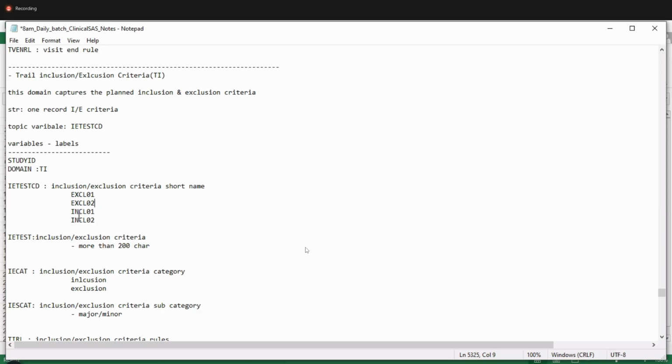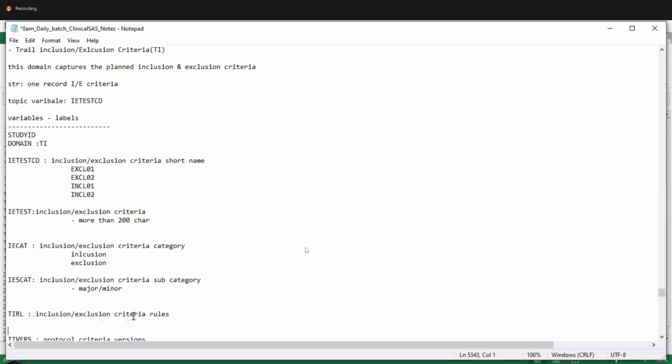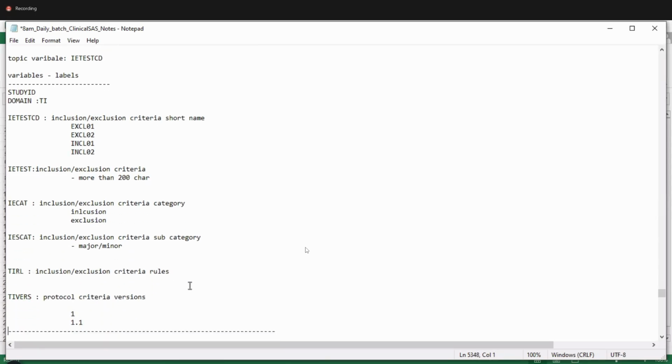For each criterion, each question, give the test code. For each inclusion, you can give the test names like this: inclusion 1, inclusion 2, inclusion 3. Like that. IE category means whether the question belongs to inclusion or to exclusion. If you have any extra information, subcategory, major inclusion, minor inclusion, you can capture it. And if you have any rules information, you can capture that also. Generally, there won't be any rules. If you have, you can capture them in your study.